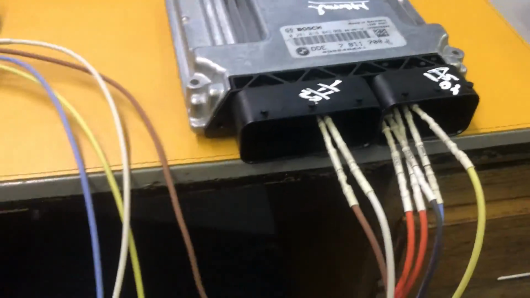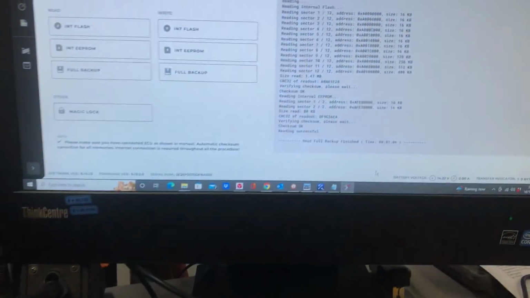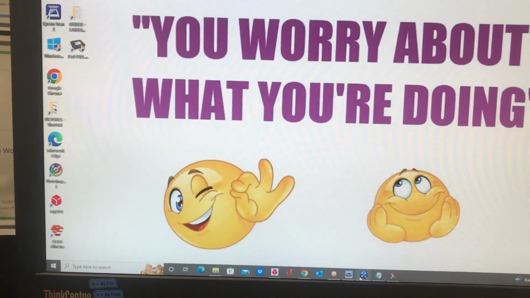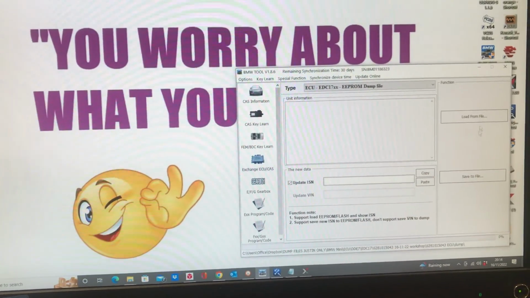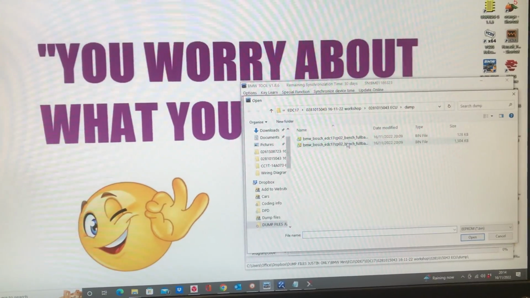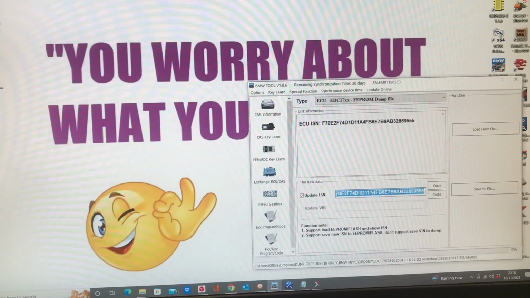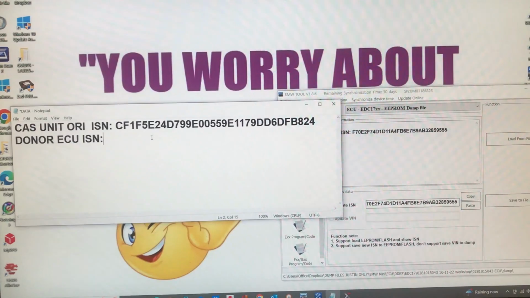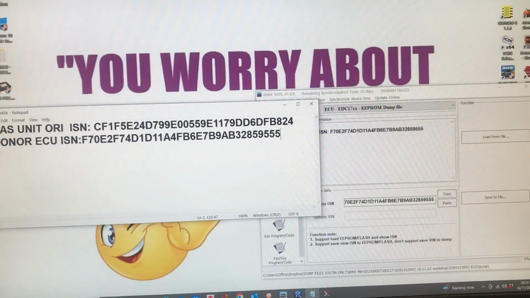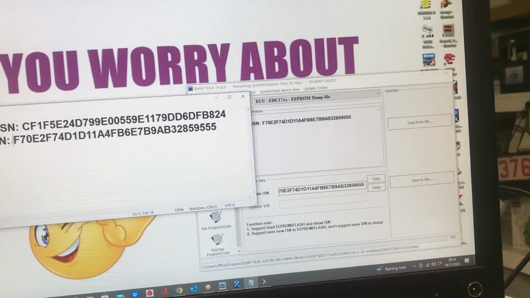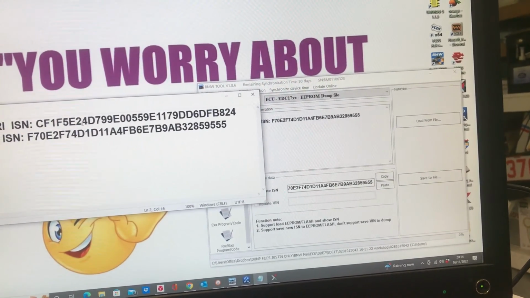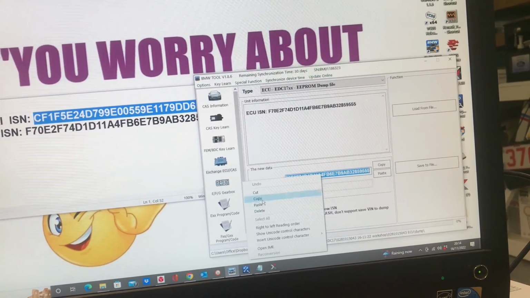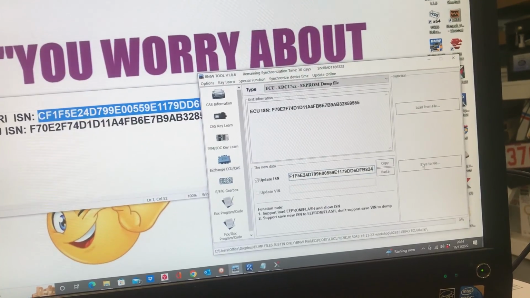And just like that, the ECU is connected up to the programming tool. We've read all the data from the ECU. So now we are going to open up the ECU file. And now we have the ISN number from the donor ECU, which we're going to make a record of. And as we can see, these files do not tally up, they're different. So the next thing to do is change the ISN number to what we want it to be, and we're going to save it.